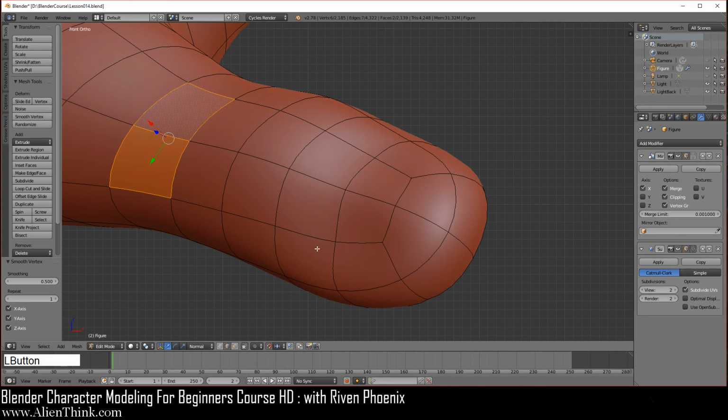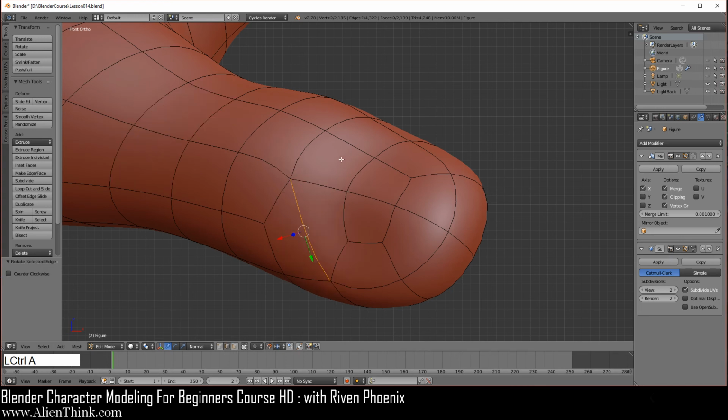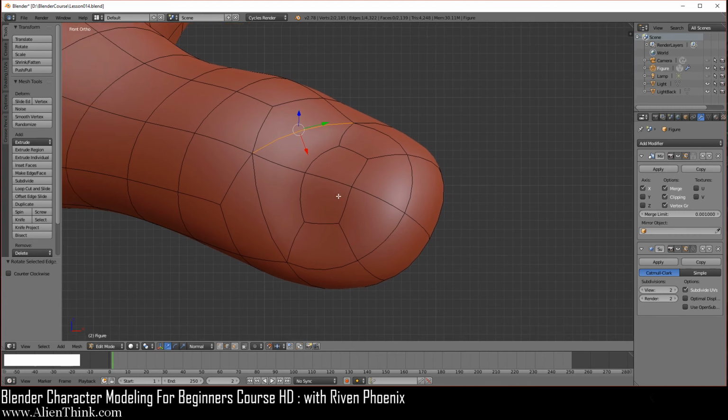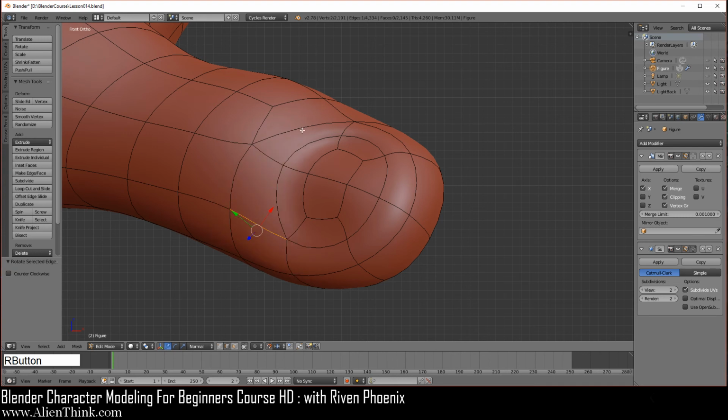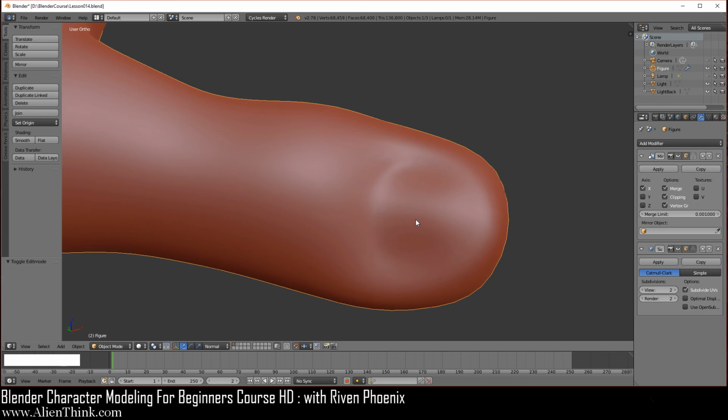Now we're going to come over here and actually click on this one, do Control A and Control A 2 times over here. Okay, now you're going to Control R, left click, right click, then do Control A 1 2 and click on this one. Now if you do tab, you can see that what we're getting is this idea for the nail.